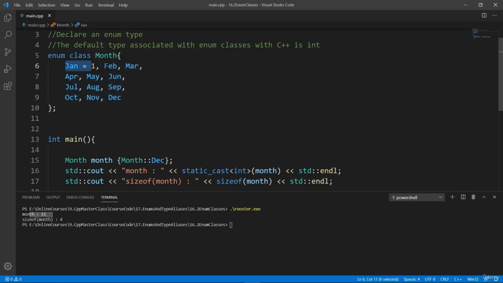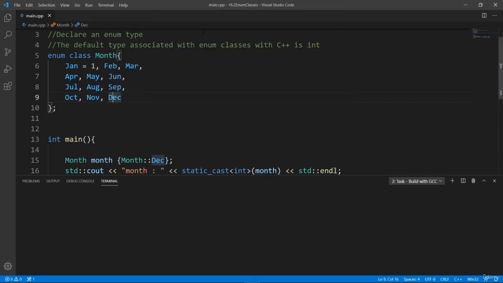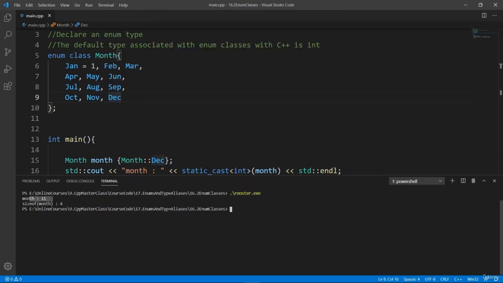So when we do this, February is going to be 2, March is going to be 3, April is going to be 4, and if we keep going, we're going to hit December, which is going to be 12 by now. So let's try and build again. We're going to use GCC. The build is good, we can clear. And if we run Rooster now, we're going to see that month is 12 because we have December in here.